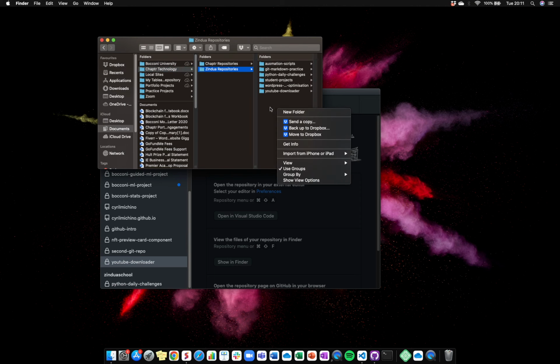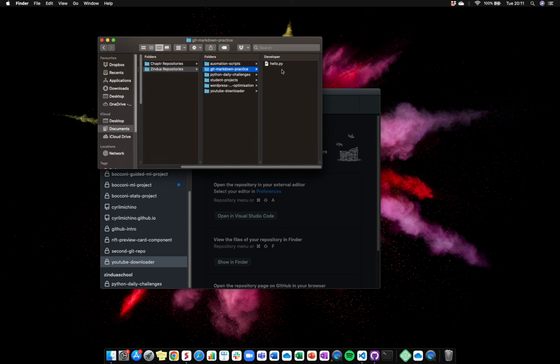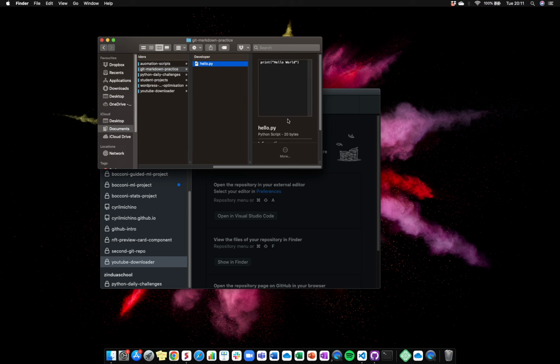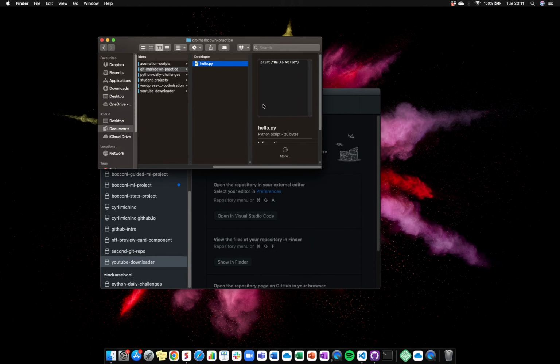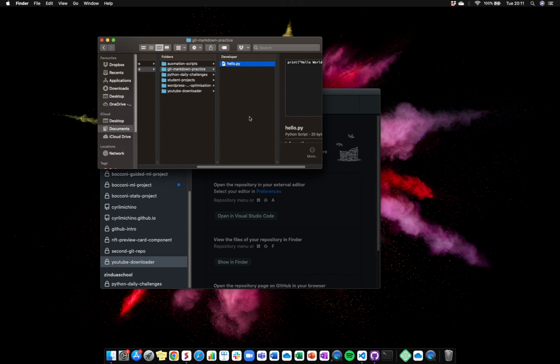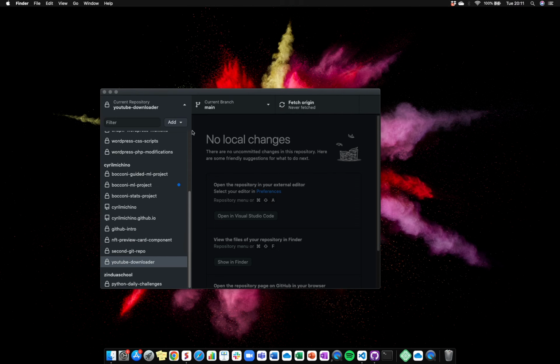Now, what if this folder that I just created, GitHub Markdown practice, this is the one I created on GitHub. This is the one that I created locally here, where I just put my hello world. It's called Git Markdown practice. It's the one I have opened on VS Code anyway. We'll talk about that in a few. Now, I want to have this repository on GitHub. So what do I do now?